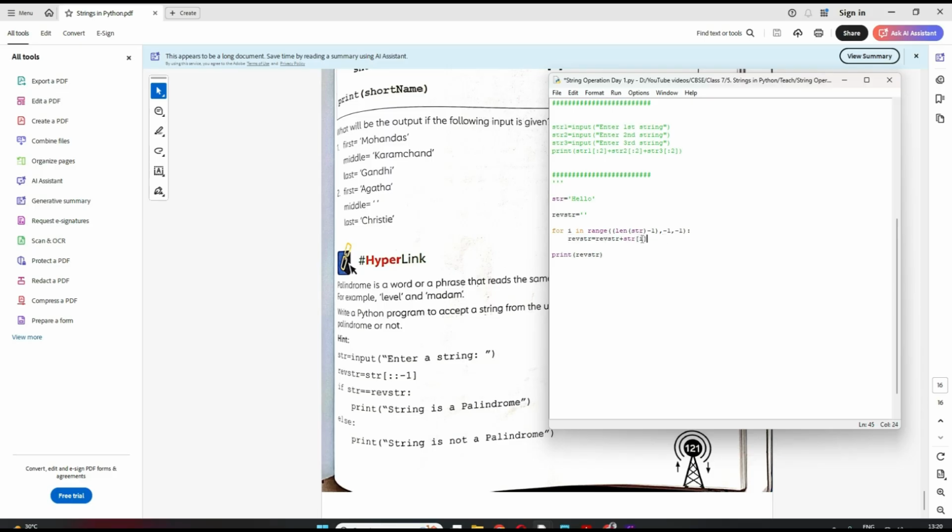Now see, here my i, 4, will be O. So I'm just adding this O to this blank. Now again I'm going up. Now my index becomes 3. So str[3] will be L. So this L will be added to this O, because reverse has become O now. So it will be OL.